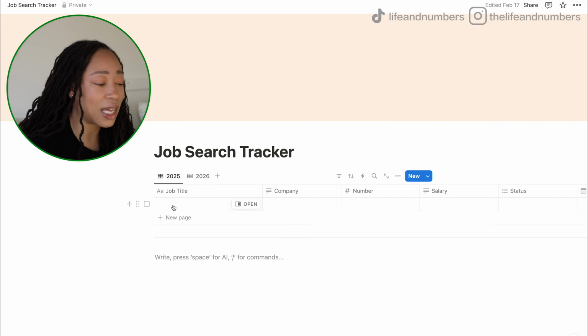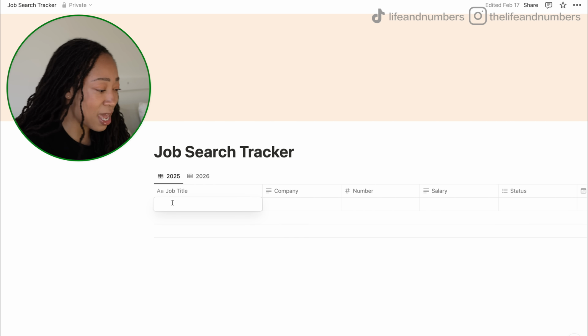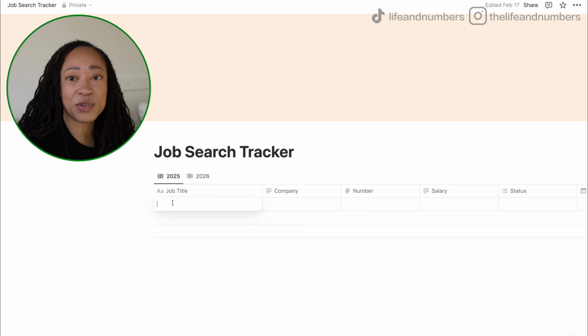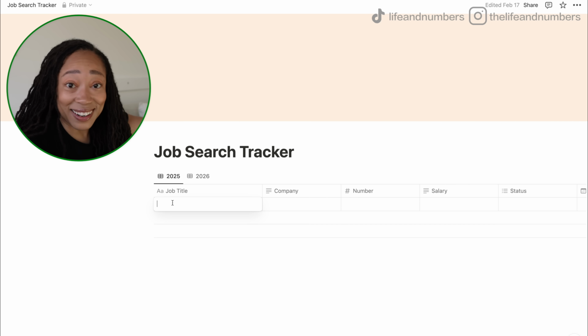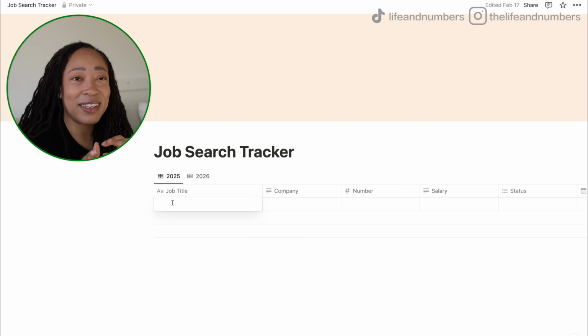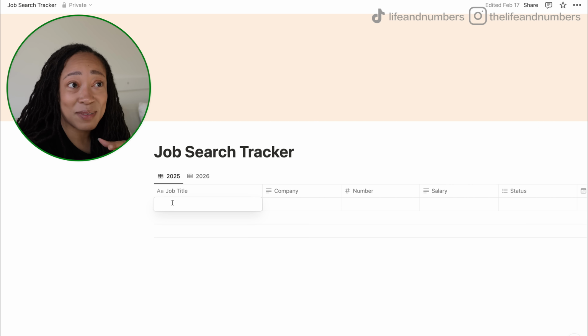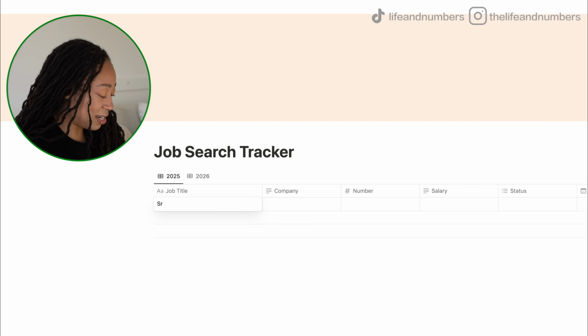So the first thing that I like to keep track of is the job title. For me, I'm interested in content design type of role, and I want to be a senior in my next position. I either want to be a content designer or accessibility design. And those are different, but they can be connected, but they're kind of different at the same time. But anyway, whatever the job title is, for me, I'm going to say senior content designer.